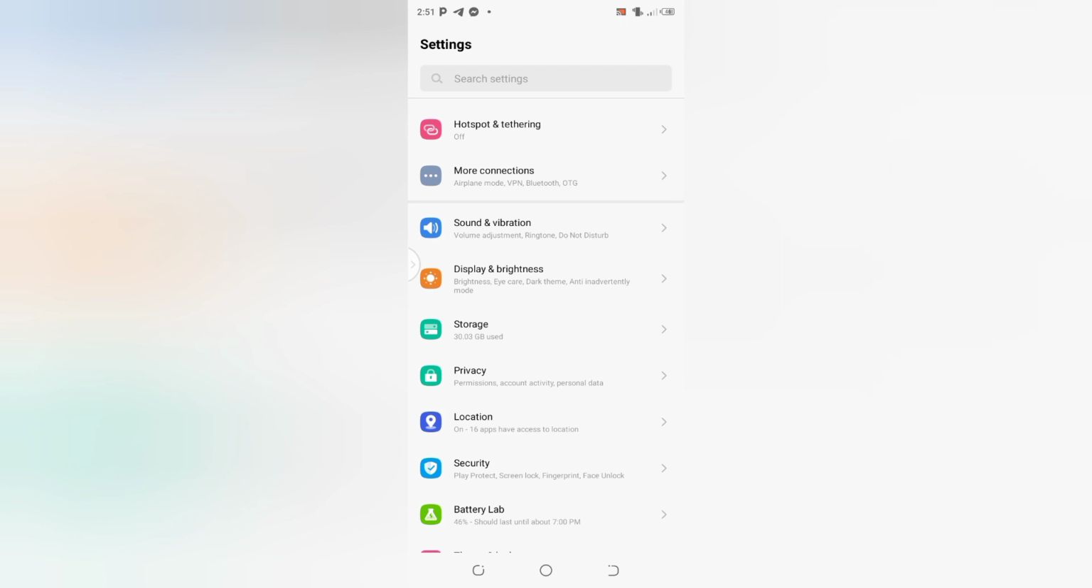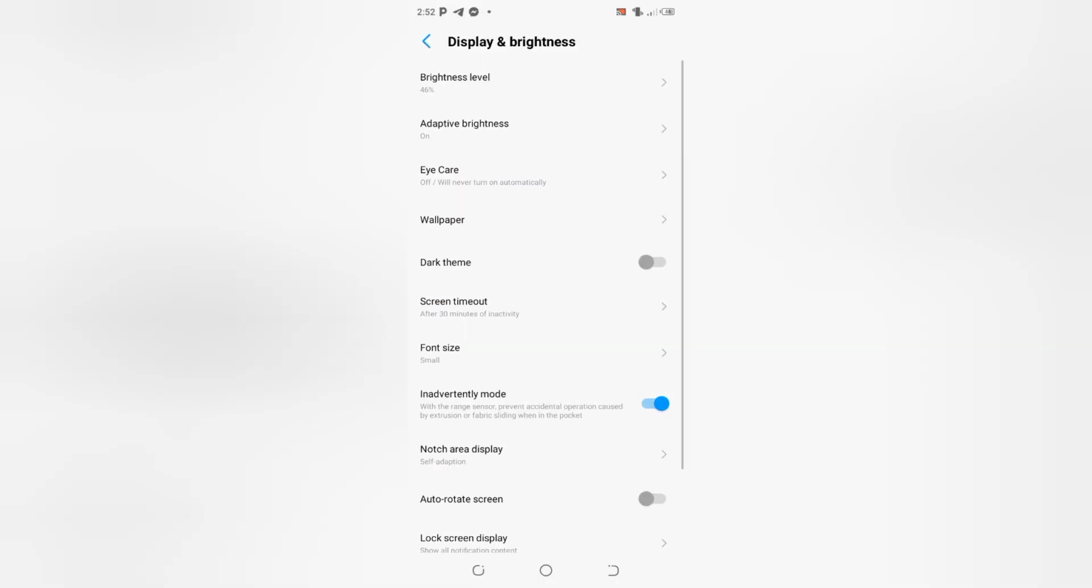There is a list: hotspot and tethering. But before that, you see that you can search here, search settings. There's a text field there where you can search for what you are looking for. But now let's do it step by step. So you see the hotspot and tethering. The second one is mobile connections. The third one is sound and vibration. And voila, this is what we are looking for: display and brightness.